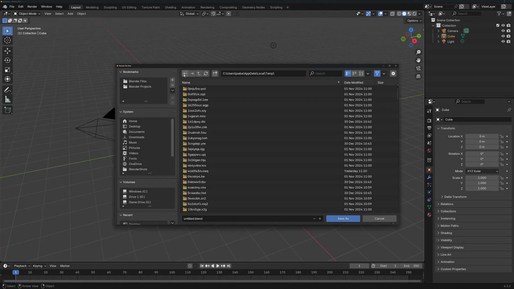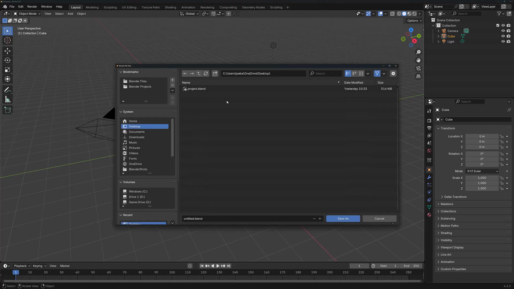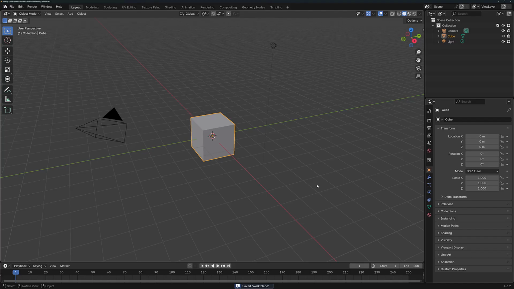To save a new project, go to File and then choose Save As. Left click and then locate the area on your system where you would like to save your work. Come down to the bottom and give your project a name. I'm just going to name this as Work and press Enter. The .blend file extension, which is used for all Blender projects, is going to be added on automatically. Then click Save As and you've now saved your project to your computer.